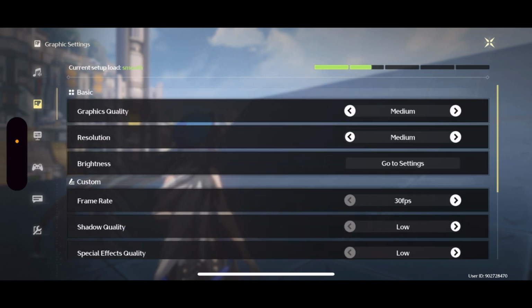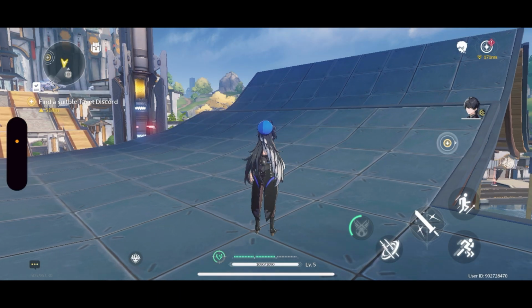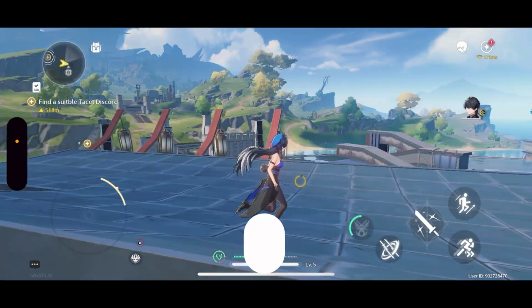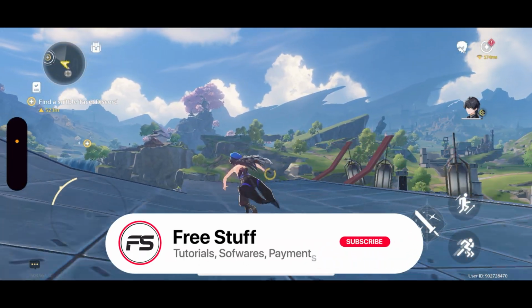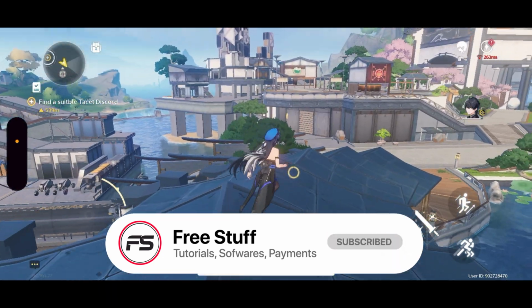Now these settings should enable you to play the game even on lower devices, so you can enjoy the game while being on a lower device, and you are good to go. So these are the best settings that are working for many people to boost their performance and overall experience.